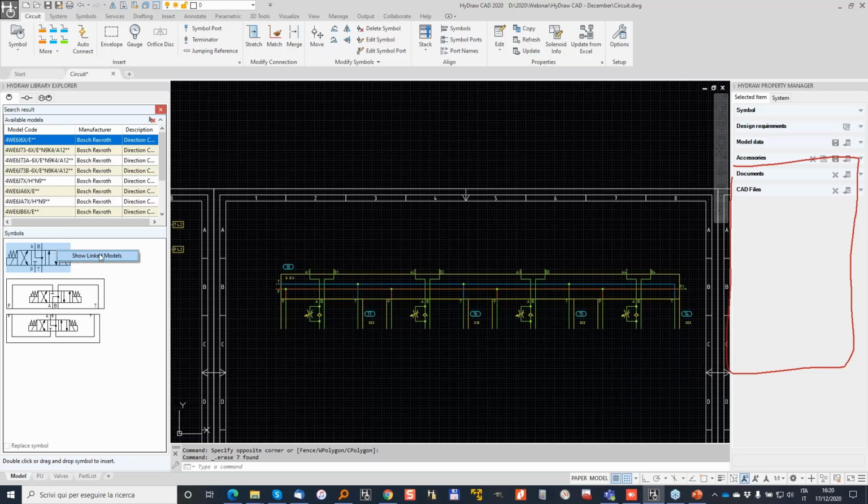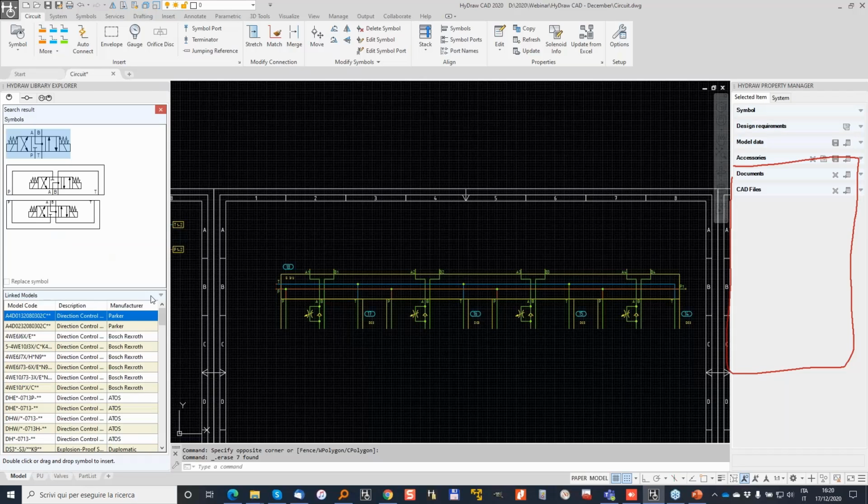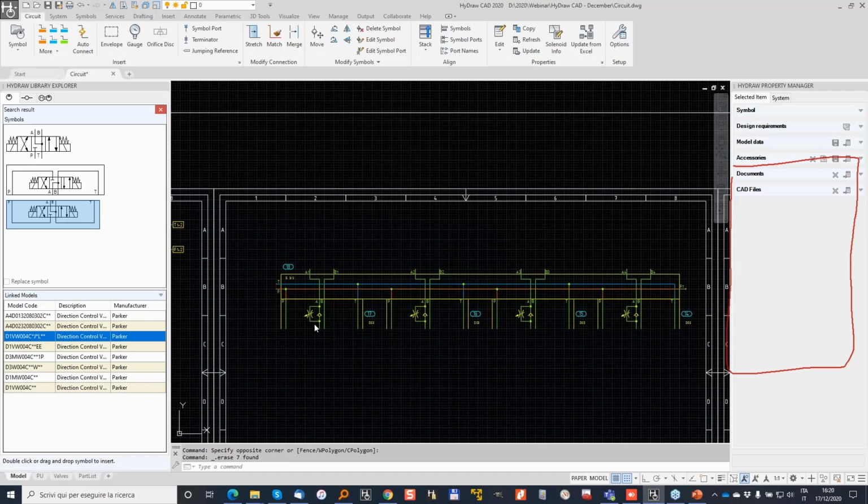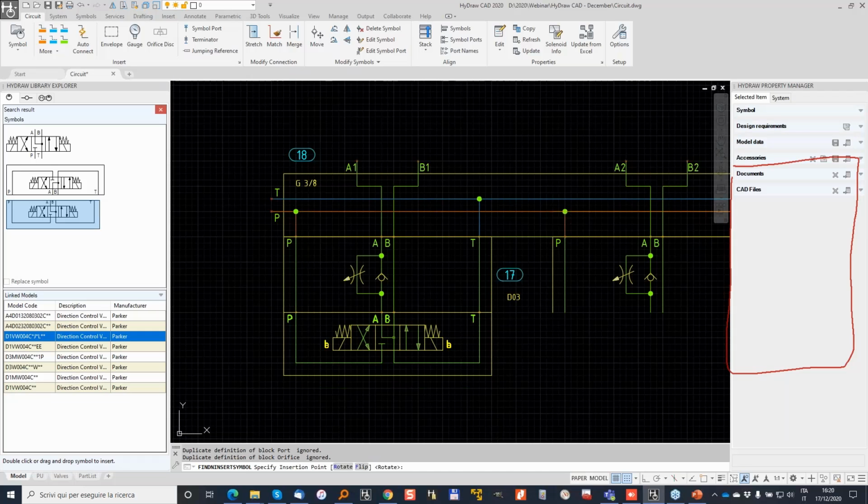So I can right click and show link the models. And I have a list of several manufacturers compatible with that symbol. That means attached to the same symbol, we have a different equivalent valve. Maybe they can be different size because the symbol is applicable also to an NG10 valve. But in this case, I want to filter only for Parker. And I want this symbol, and I want a D1VW whatsoever. So double click and place my component in the drawing.